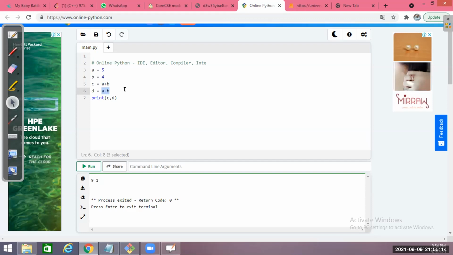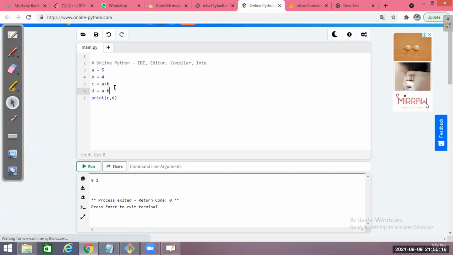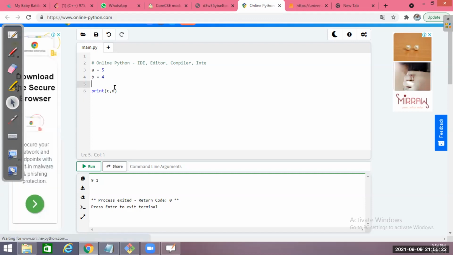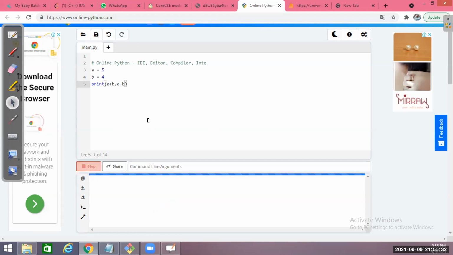Another way we can do this. Rather than keeping separate variables C and D, just print A plus B and here with a comma A minus B. 9 and 1. I am getting that.